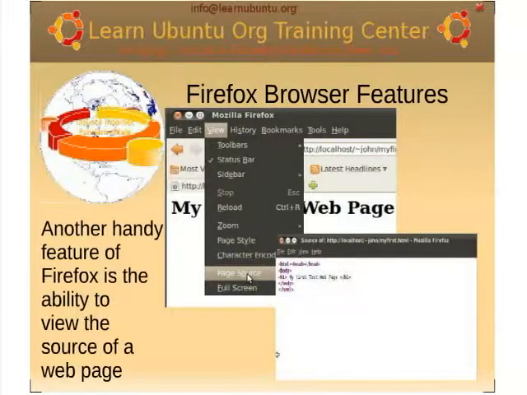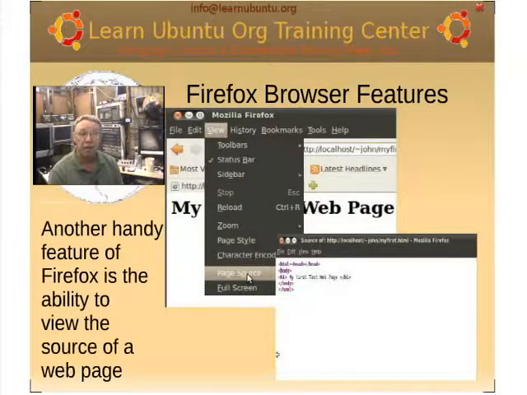Another handy feature of the Firefox browser is the ability to view the source of a web page. Now, Firefox isn't the only browser that does this. Pretty much they all do. But one thing we're going to do later on in this course is link Firefox with the Emacs editor, so when we do view source, we're actually opening it in the Emacs editor and we can edit it. That saves us some time.